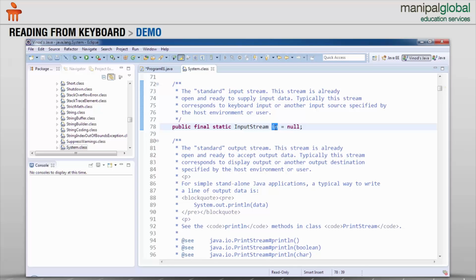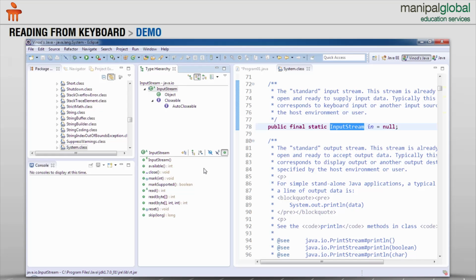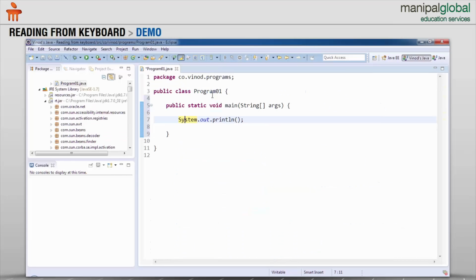Now, since system.in is an InputStream, you can call the methods of the InputStream class, such as read, or read with a byte array, or byte array with some integers, to read the data from the keyboard. So let's go and explore this. To do that, first I create a variable called int ch, and then I want to ask the user to enter some data, something like enter your name. So let's give here enter your name.